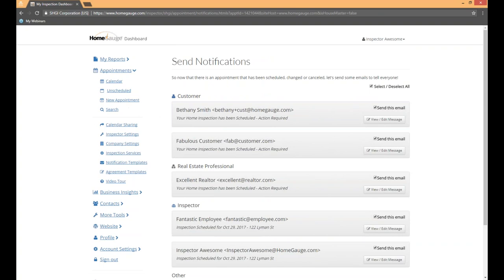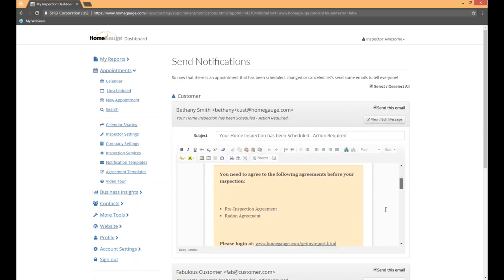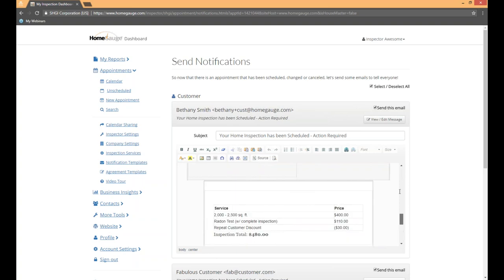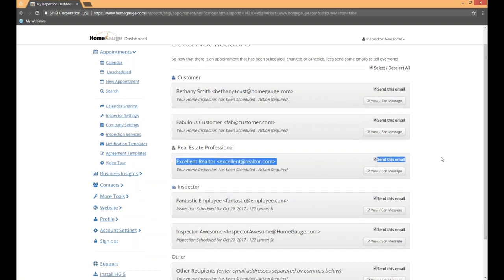Once you hit your Create Agreement Documents button, the very next page is where you send out your report notifications. So, hey, we have an appointment this day and this time. I need you to sign your electronic agreement so that I can come out. You can view or edit the message just by clicking this button here. You can also change the defaults, and we'll look at that a little bit later. If you don't want to send an email, just uncheck the Send This Email block next to each customer name or real estate professional name, whatever you want to do there.